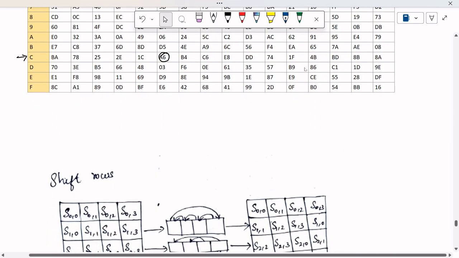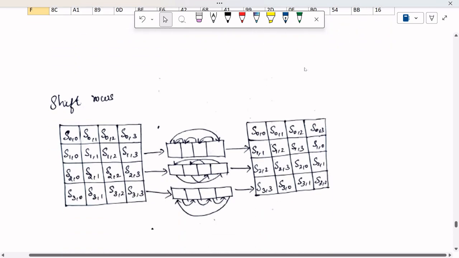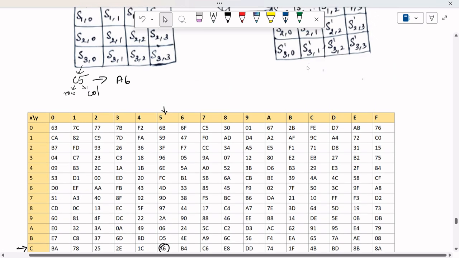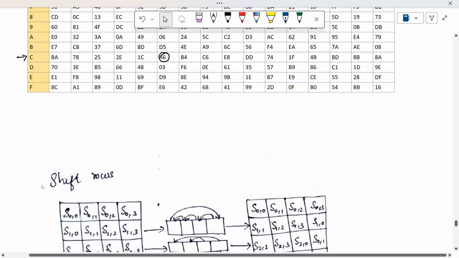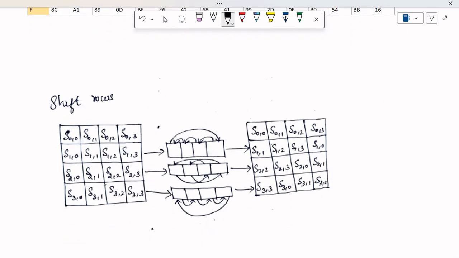Alright, so that's it with the byte substitution, and next comes shift row. In the case of shift row, the output of the previous function, byte substitution, is given as input to the next functionality, which is shift row. In shift row, the first row will be taken as such, and the next row will be left circular shifted by 1 byte. So here we will go for a 1 byte left circular shift.